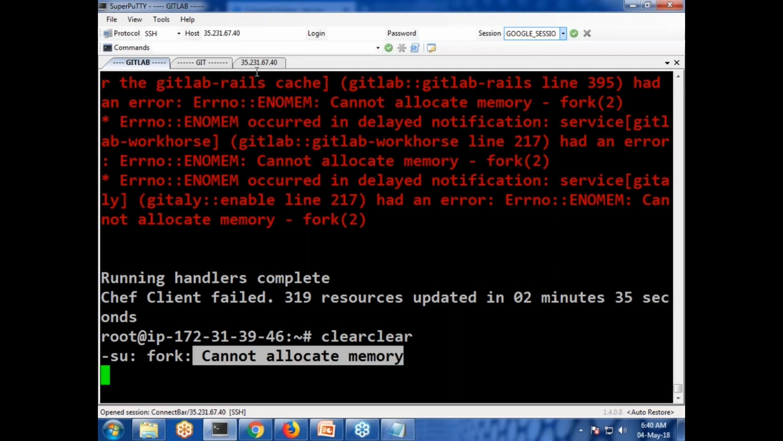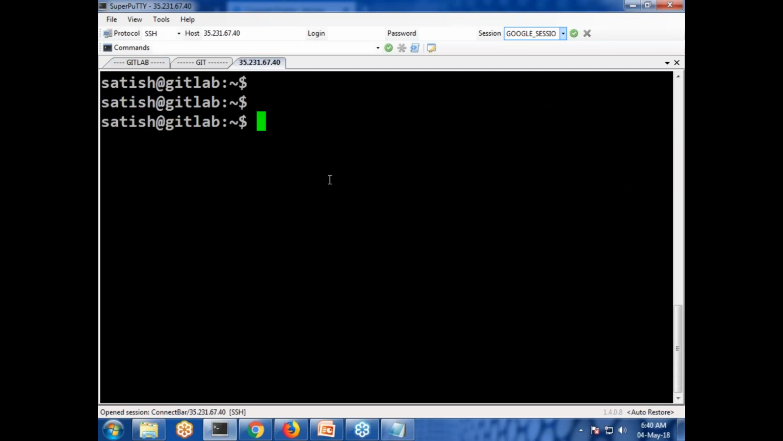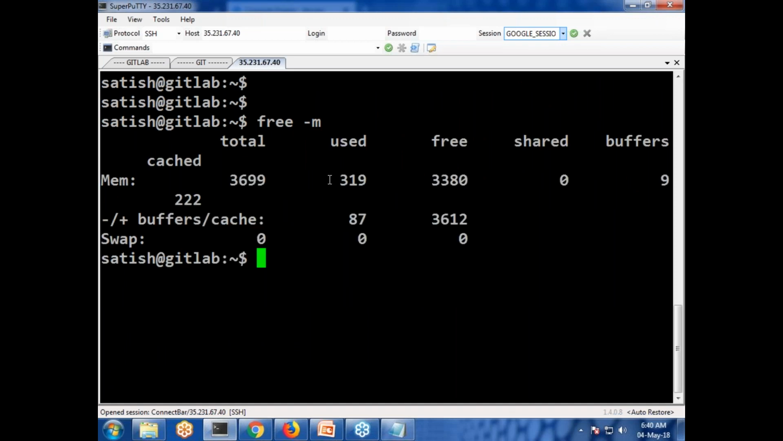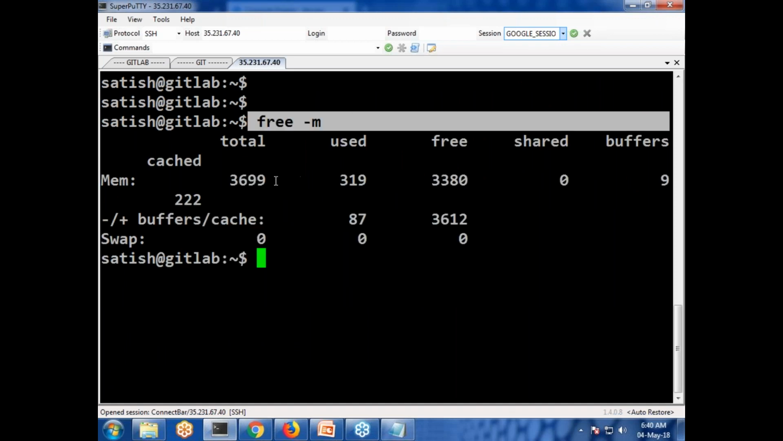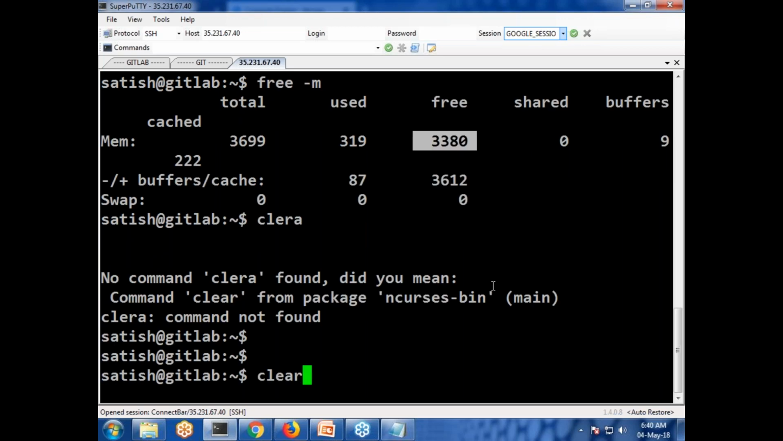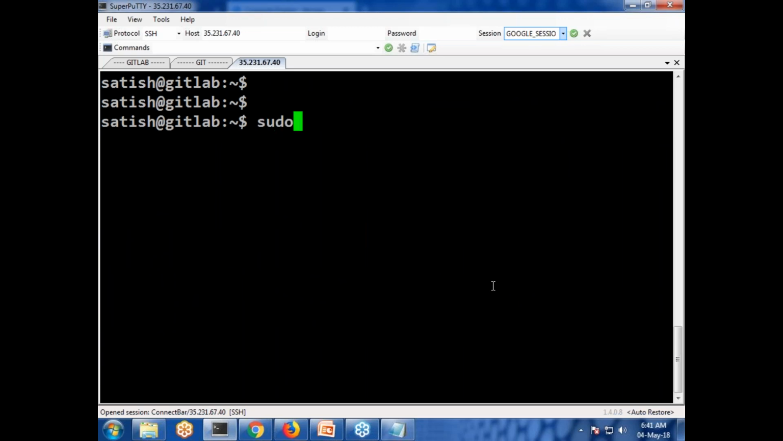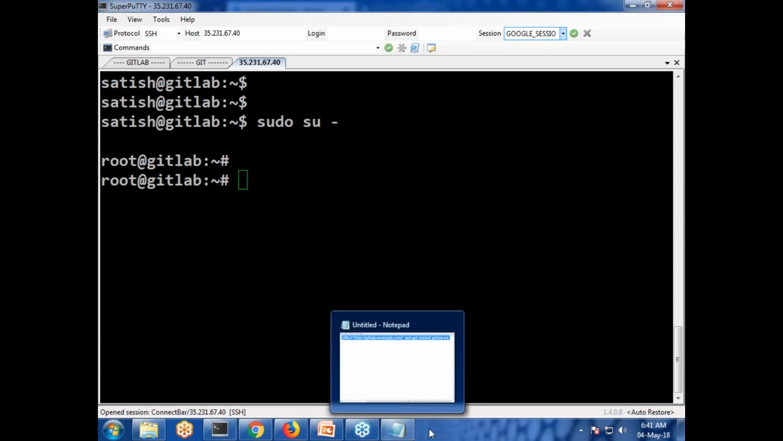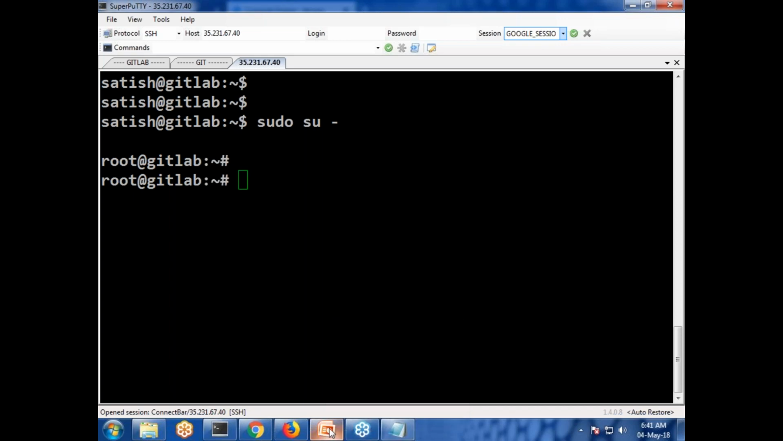So I'll go for this Google Cloud, right? In Google Cloud, how can you verify memory? The free space, free hyphen m. So this command will tell you the free space. Okay. So we have enough memory. Fine. We can launch our GitLab here. Okay. Yep. I'll do the same process. I will switch to root user. I'll just switch to root user. Fine.